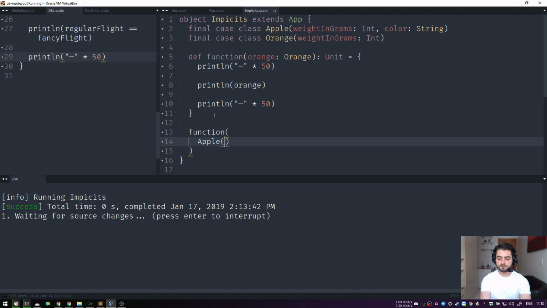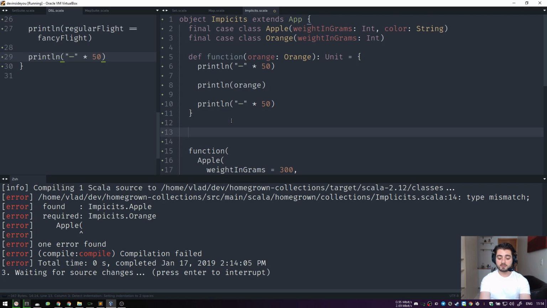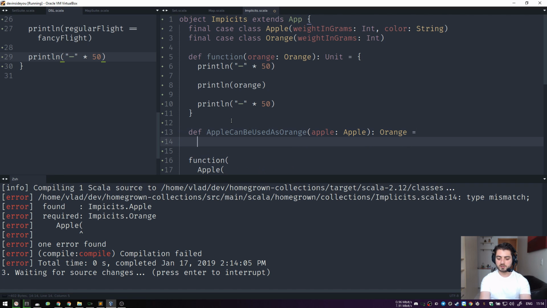So what we're going to have over here is we're going to call this function, and we're going to call it with an Apple. We're going to say weight in grams is 300 and the color is red, which is not going to compile, right? Because this function wants an Orange. As we discovered in that video, we have a function, and it doesn't actually matter how we call it, but I'm going to call it apple can be used as orange. It takes an Apple and produces an Orange by just going to the orange factory and doing apple weight in grams. It just basically throws out the color, okay?